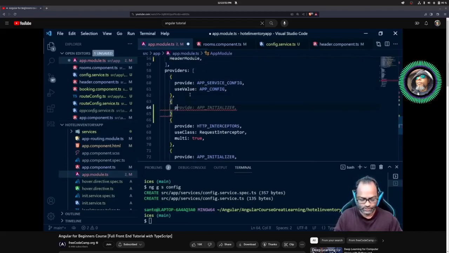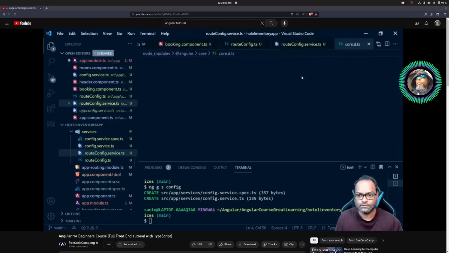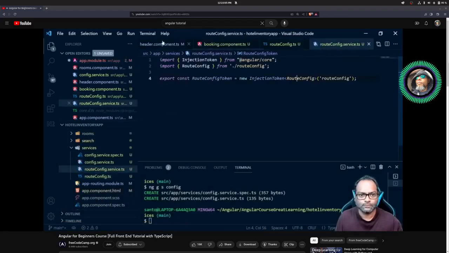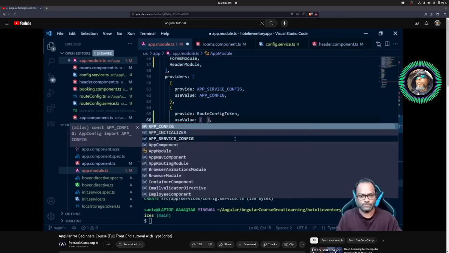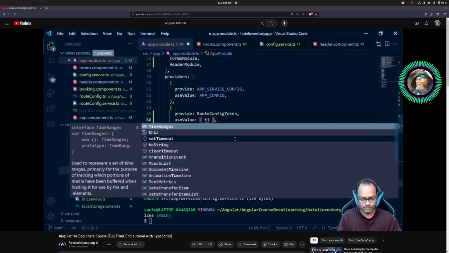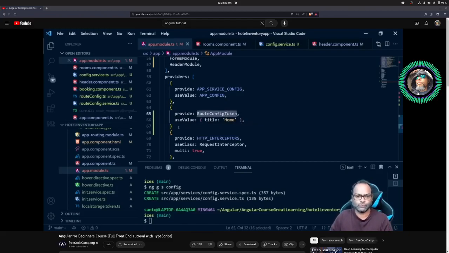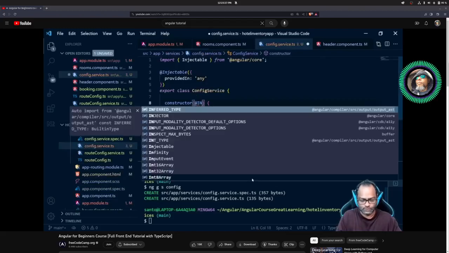So I'll just add provide, and we'll use value, which will be, let's go back to app module, having the title. So we know the type. Title: home. And we will be using this route config token. Let's go ahead and use it inside the config service. So now we know how to do that.